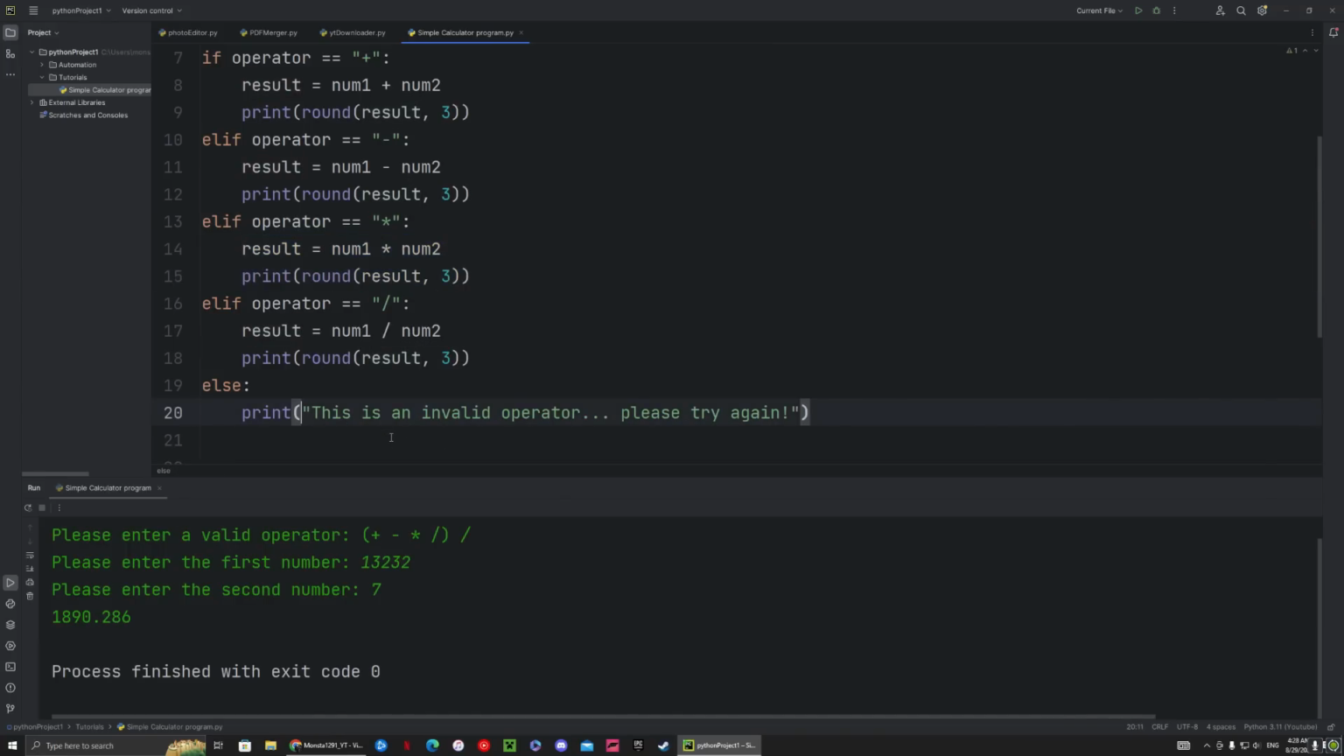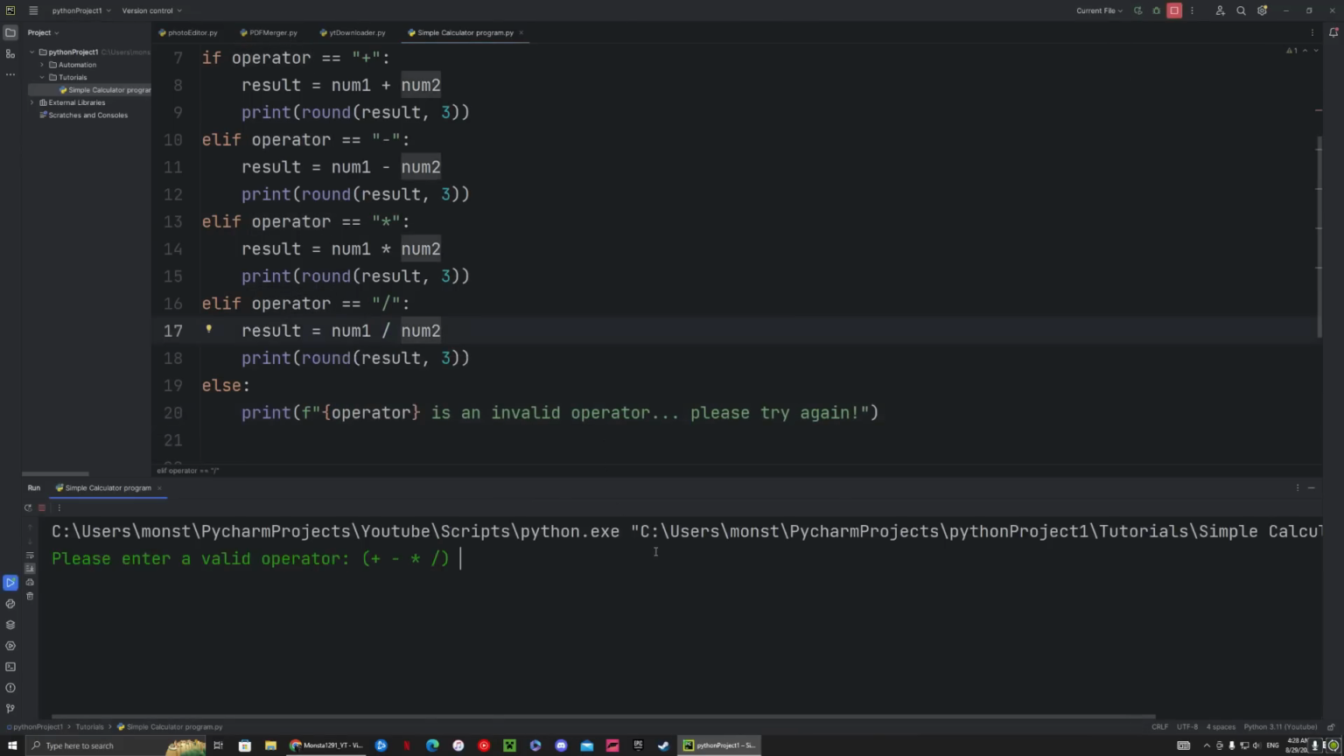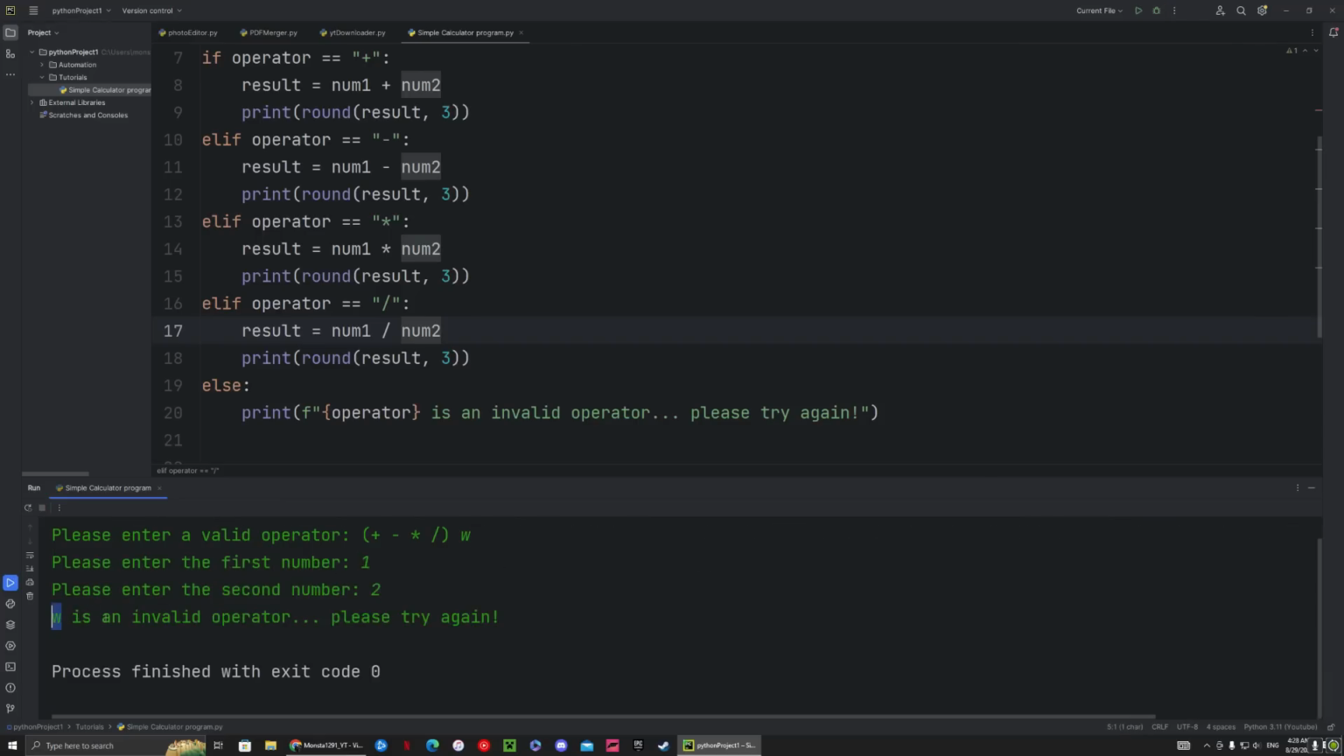So another change we can make is the printf. With printf, you can specify that W is an invalid operator. Instead of saying this is an invalid operator, it tells you exactly what you wrote and it tells you that it's invalid, which makes it a lot better.